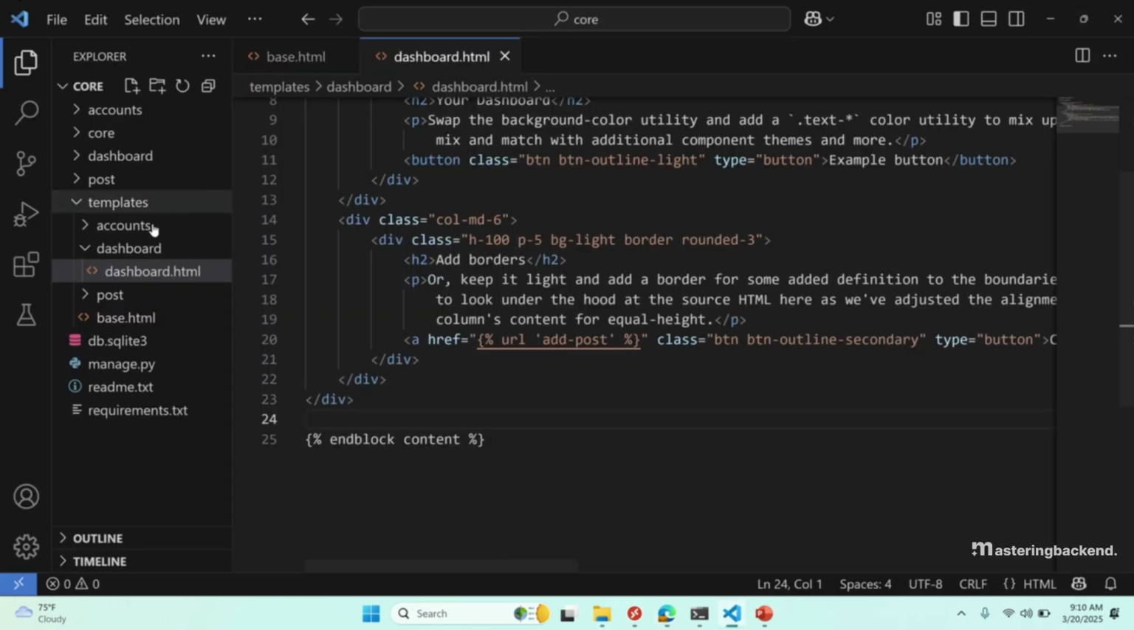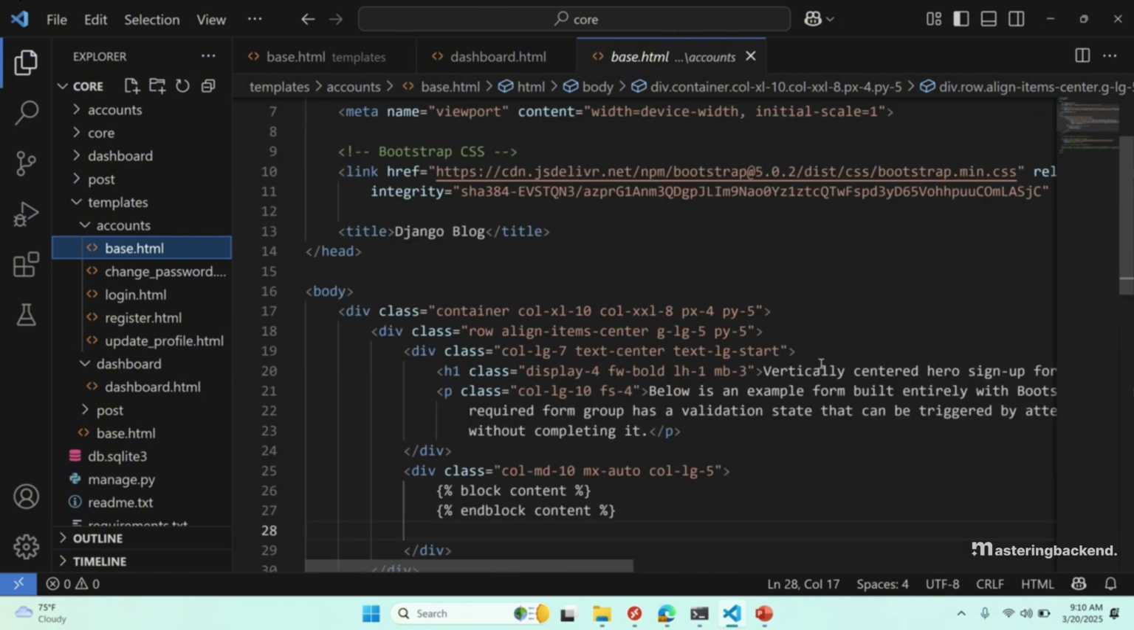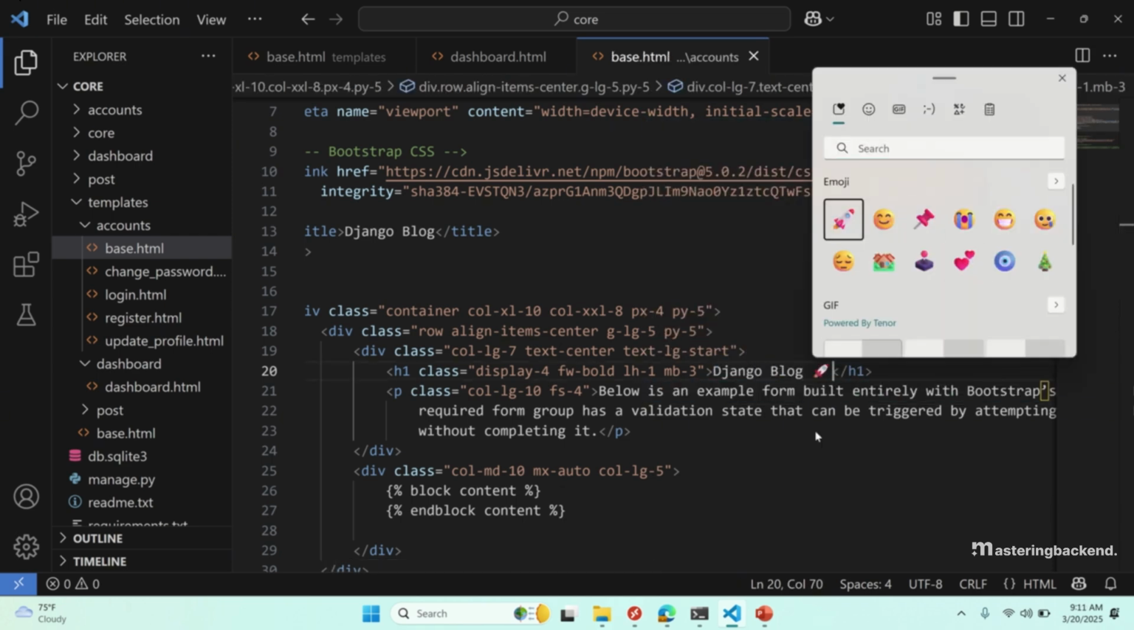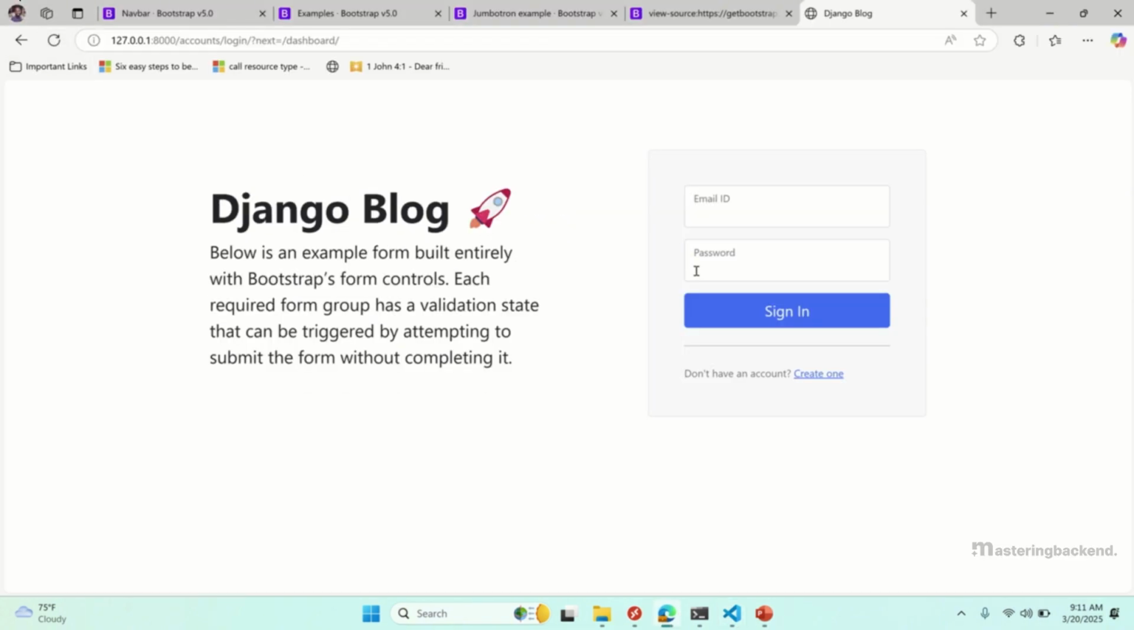So let's come over to accounts, base.html. We'll scroll up where we have this line here, vertically centered, blah, blah, blah. We'll just take this, I'll just call this Django blog. We'll add like an emoji, and this is my favorite right here. We'll put this in here. Come over here, refresh, see how that looks like. Django blog.